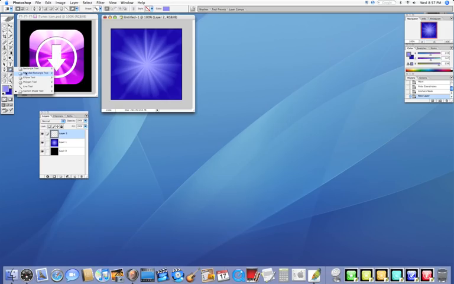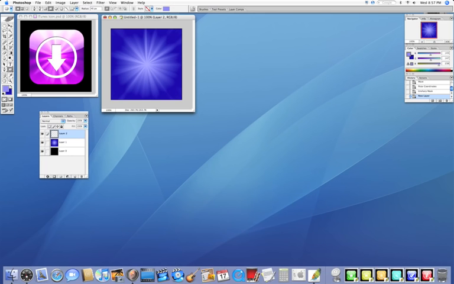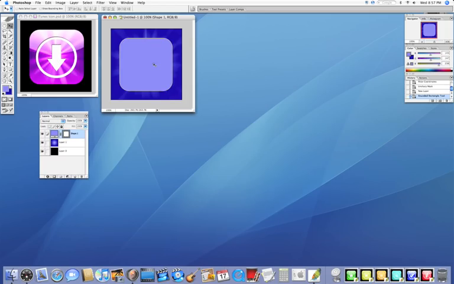And you're going to want to select your rounded rectangle tool and make it a radius of 40 pixels right up here. No style. And while holding shift, you're going to want to drag that out to about right there. That's good. And try to center that as best as you can. Just like that.